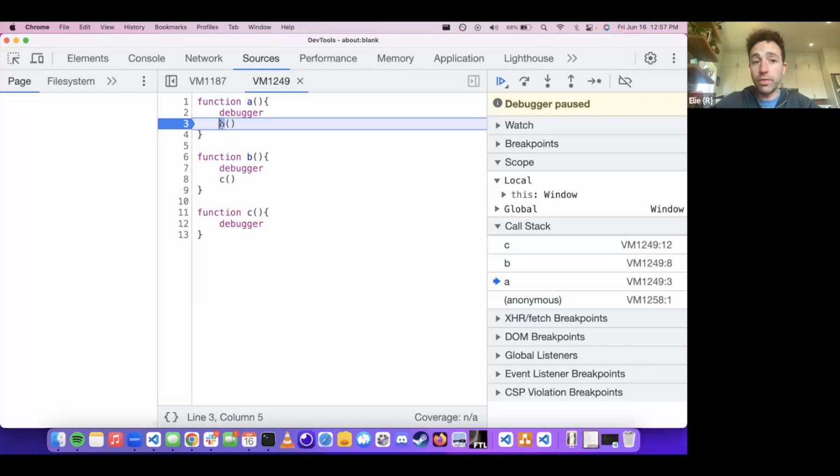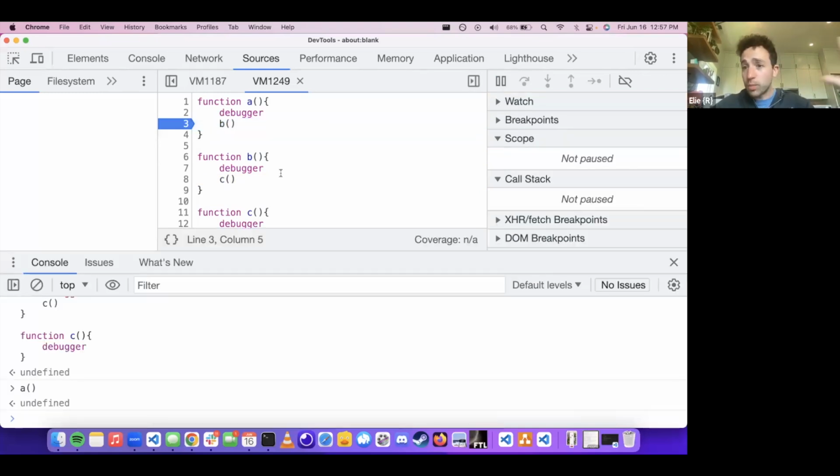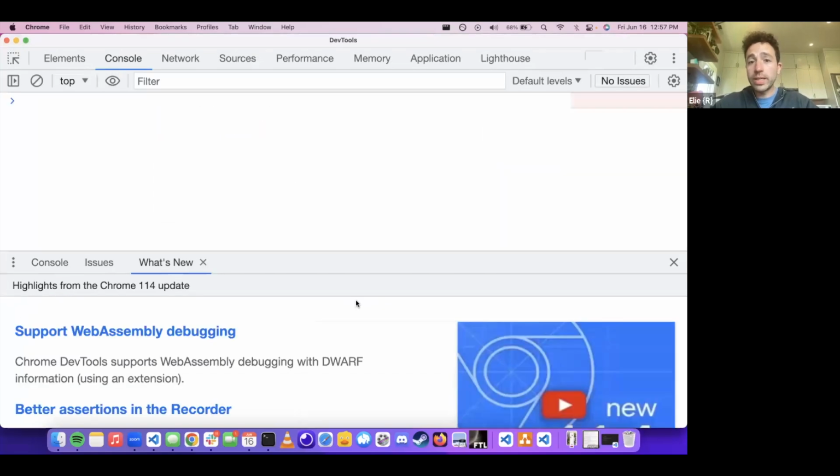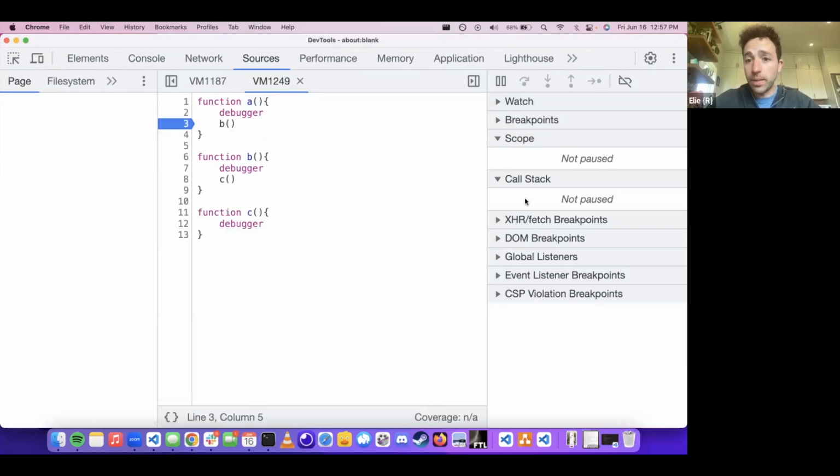Where did A leave off? Right here. There's nothing left for A to do. And the next breakpoint is all done. I finished running all of my code. This is where you can see the call stack in a bit more detail.